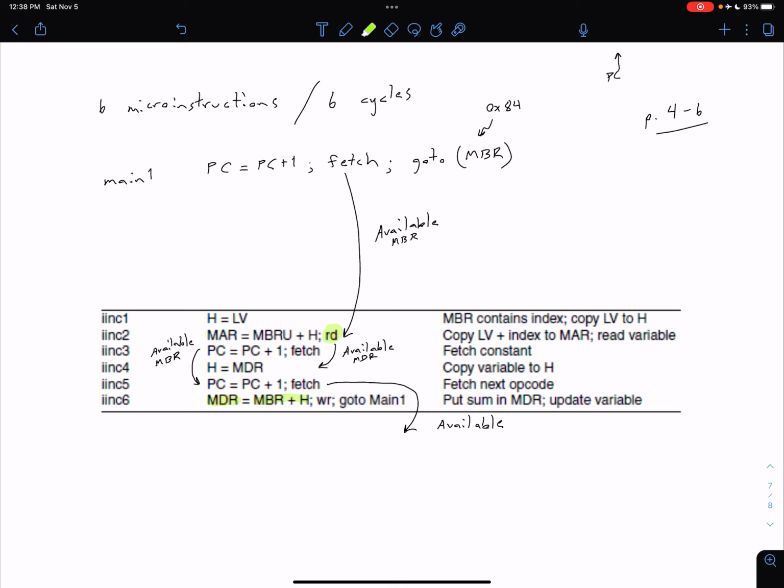So we've read that variable in, we've modified it, and now we're going to go ahead and initiate a write back. And so again, that's going to take 2 cycles until that's available. So let me draw that arrow a little further just for emphasis. So this is going to be available 2 cycles later. And so we see the final part of that Iinc 6 is now we're just going to main 1.